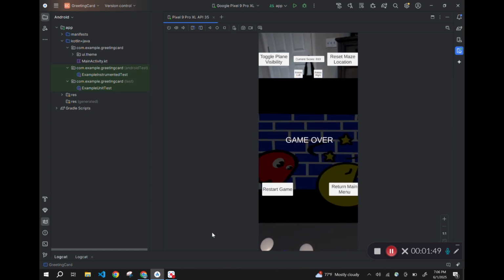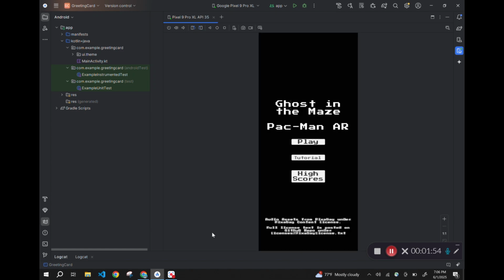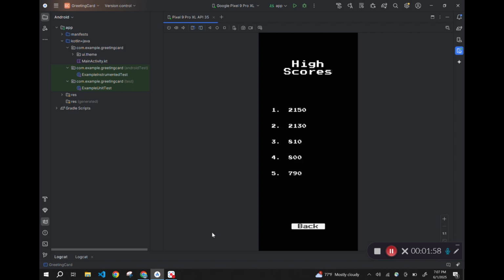And in the game over screen, you can also return to the main menu. And in the main menu, I can show you the last feature that we have, which is a high score. It provides the list of the highest scores achieved in the application so far.